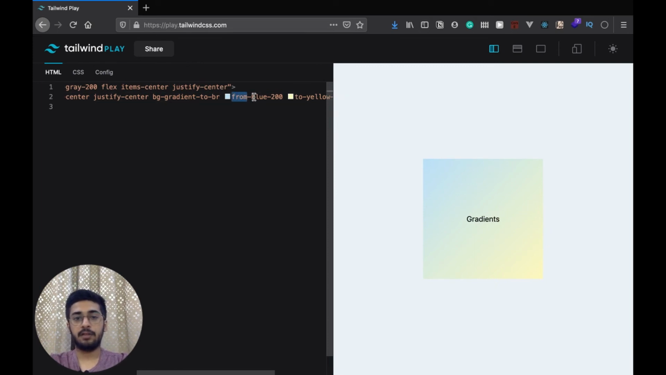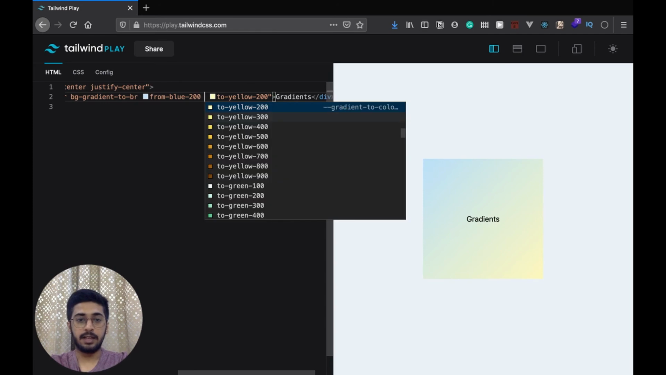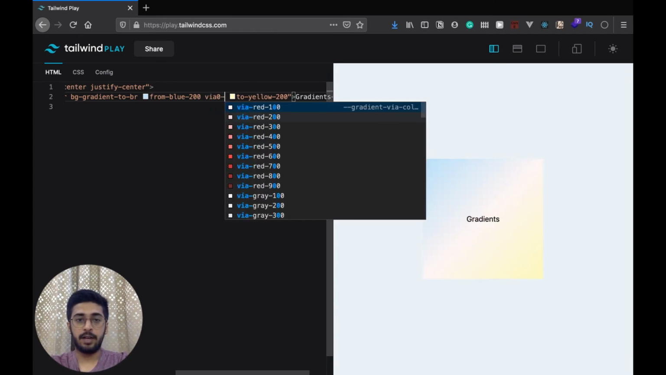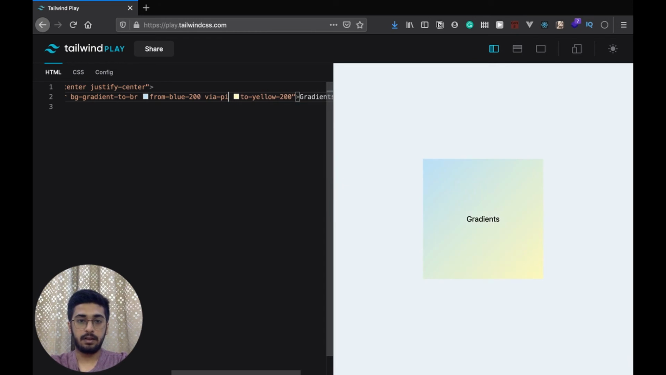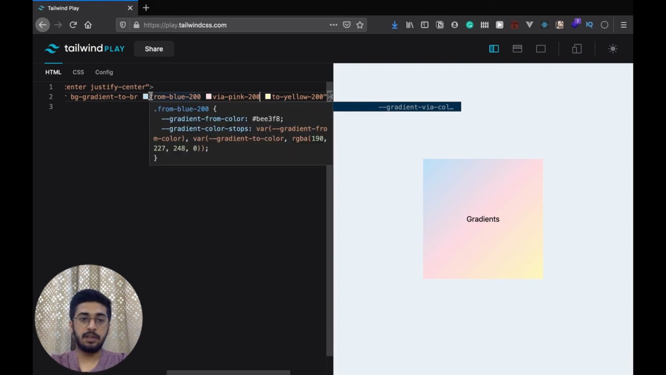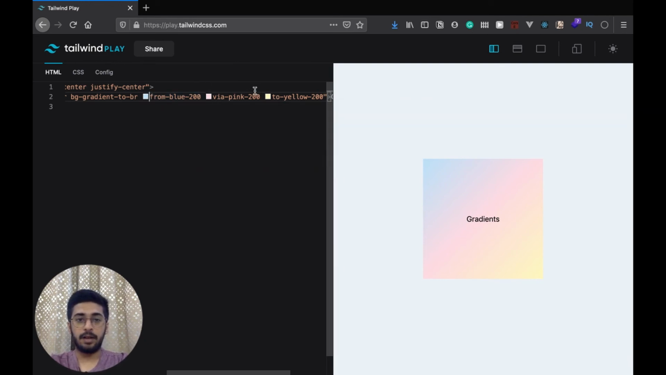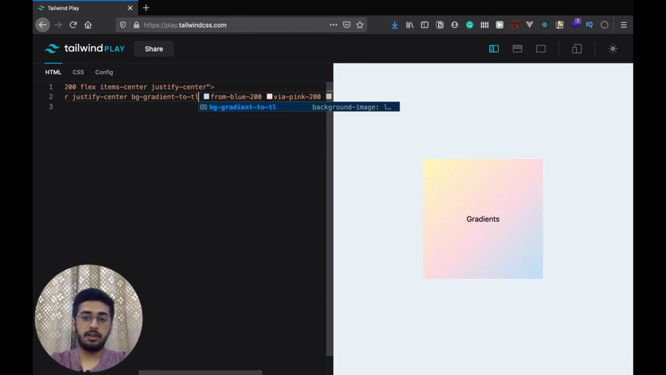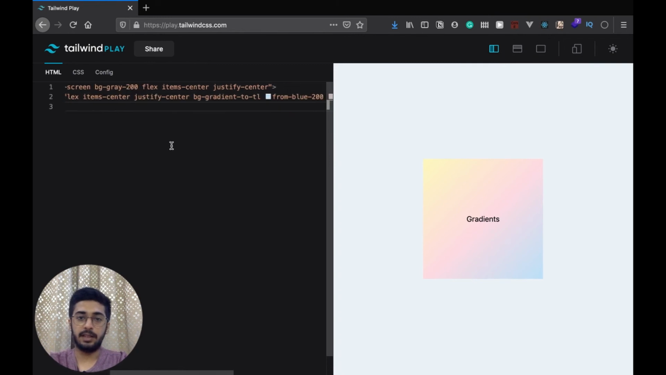Then first you have to say from blue 100. This is the color the gradient will go from, and it says to yellow 100, but I can add another color between them, and that is by the class via, let's say pink 100. And now you can see there's another color between them, so it goes in the format from color via color to color, and before that you have this bg-gradient-to and whatever direction you want it to be in. So right now it's bottom right, now it's top right, now it's top left. So you can play around with all that stuff pretty easily, right?